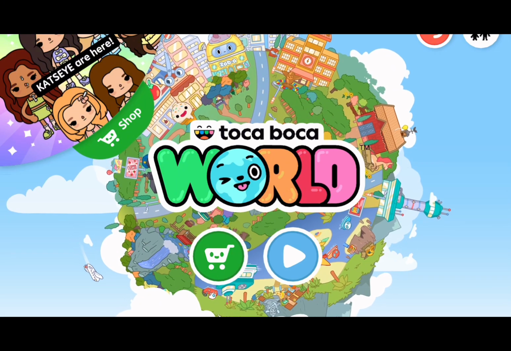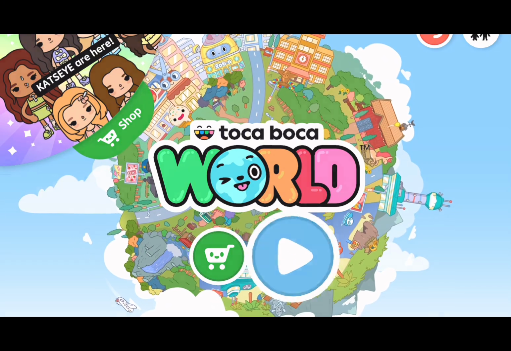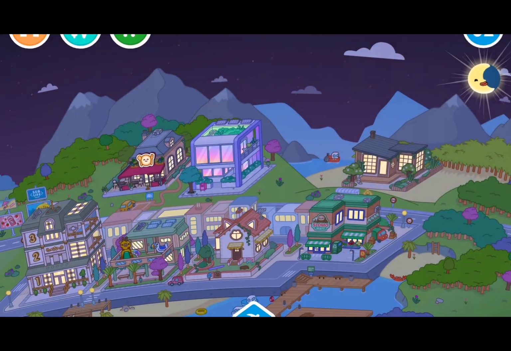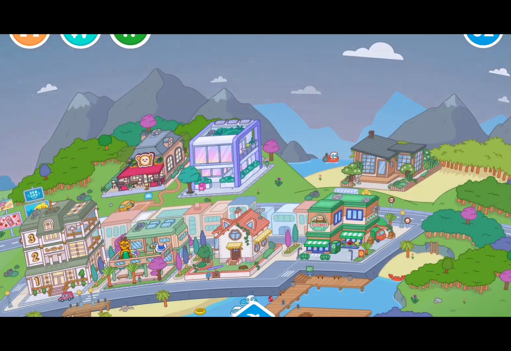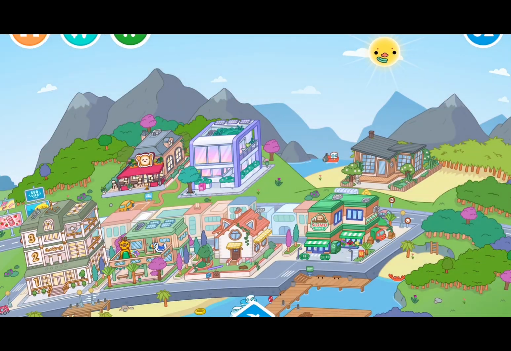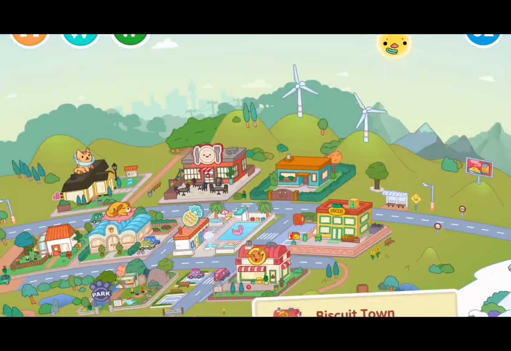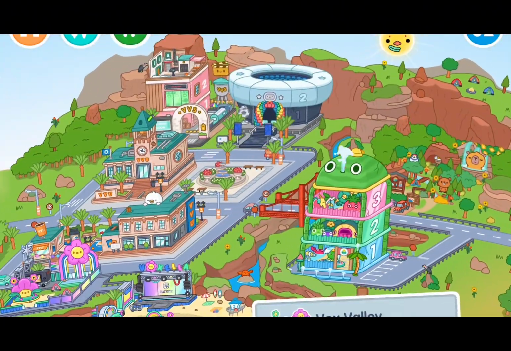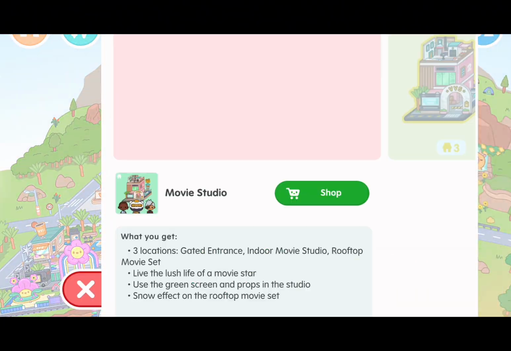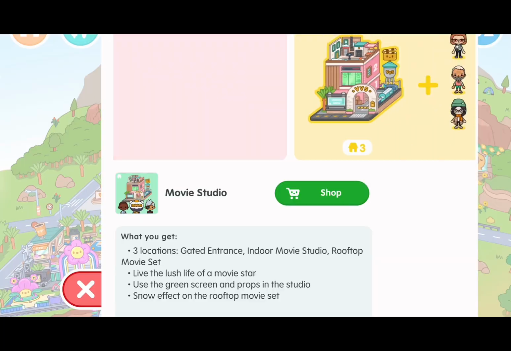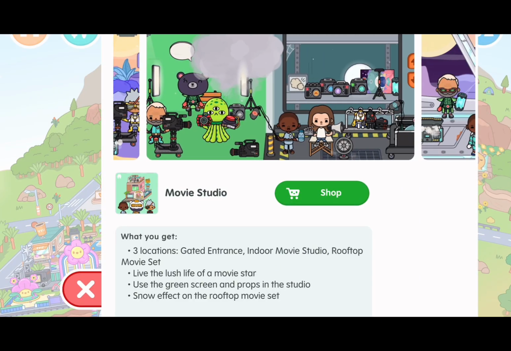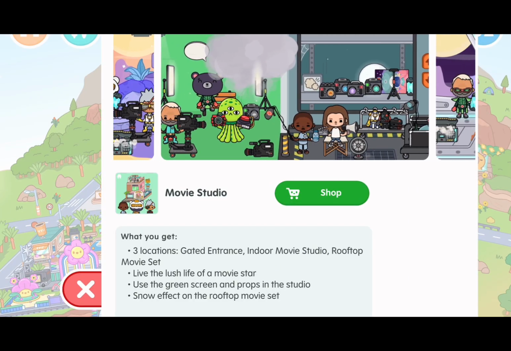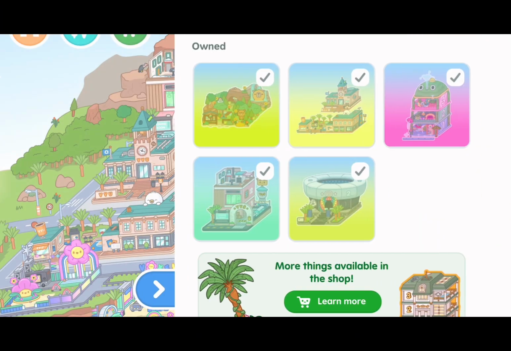Okay, so the first step is, obviously, get in the game. Now I'm going to be doing the free version of this, but if you wanted to, you can go to the recording place. It's this one right here, the movie studio. On the second floor, they have a green screen, which is shown in this picture right here. And you can take pictures there.